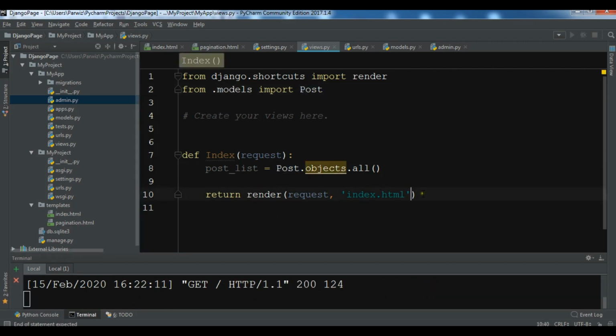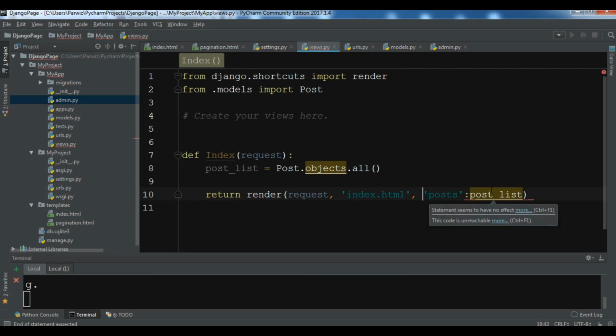Okay, now after this, let me send this post list to my index.html. So let me write posts and post list. Okay, so after this I'm going to open my index.html.